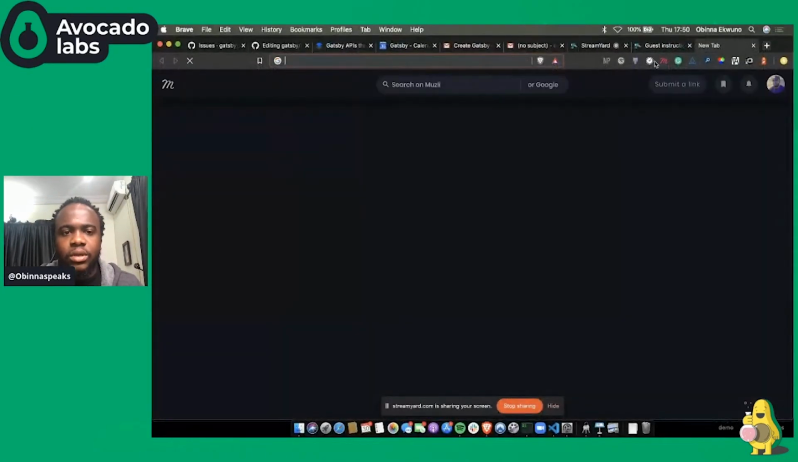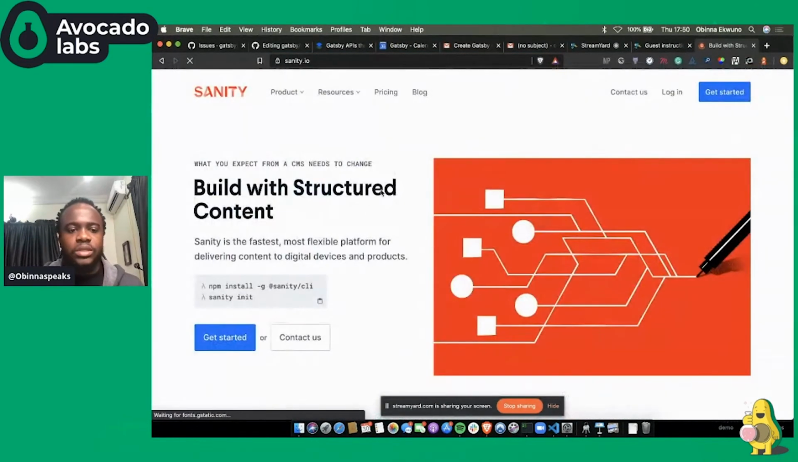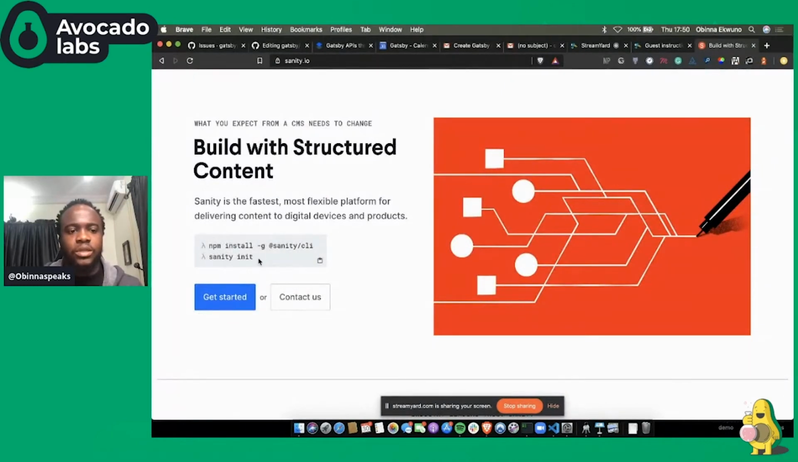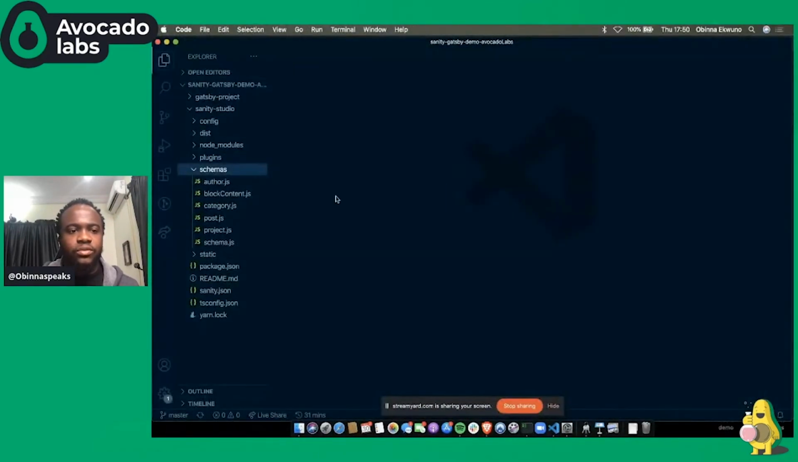Is this cool? Okay. So if you go to sanity.io, you can see this is the first command that I will run, the npm install for all of this. And what this will give you is this Sanity Studio, and then you have all of these options to choose from. You could choose a blog starter or something. I chose a blog starter, but then I had to edit it.